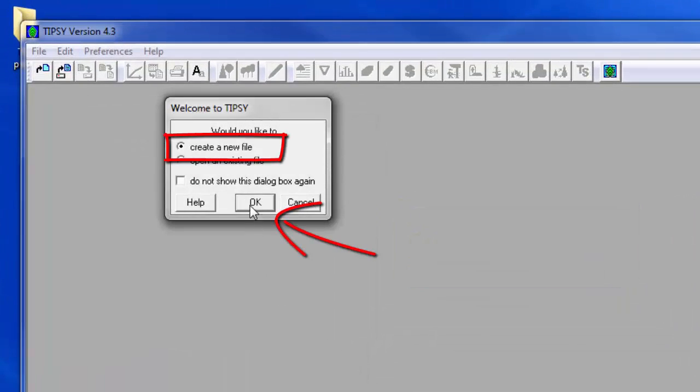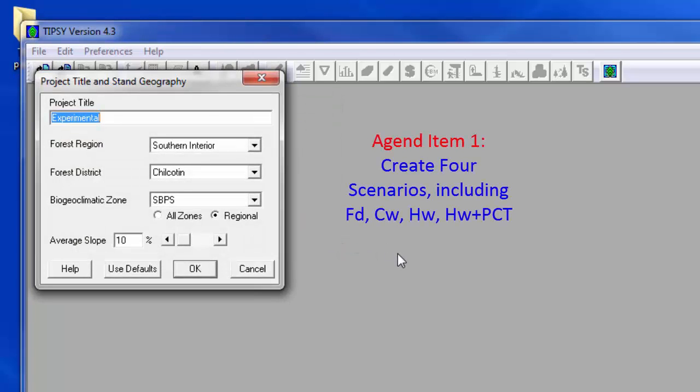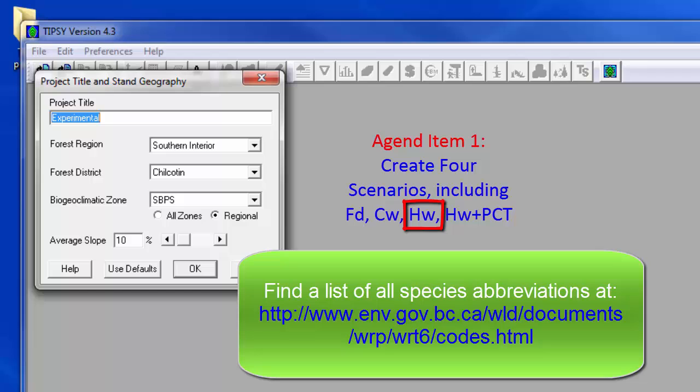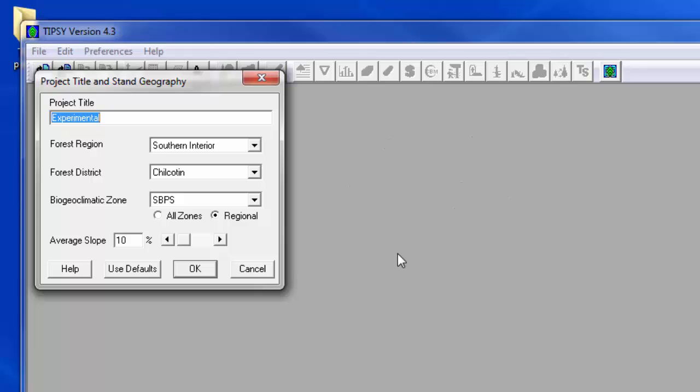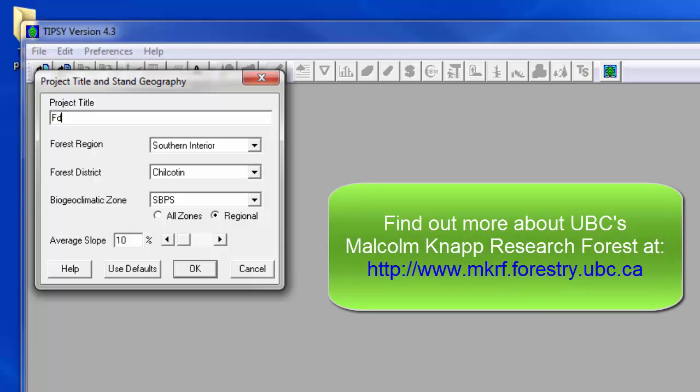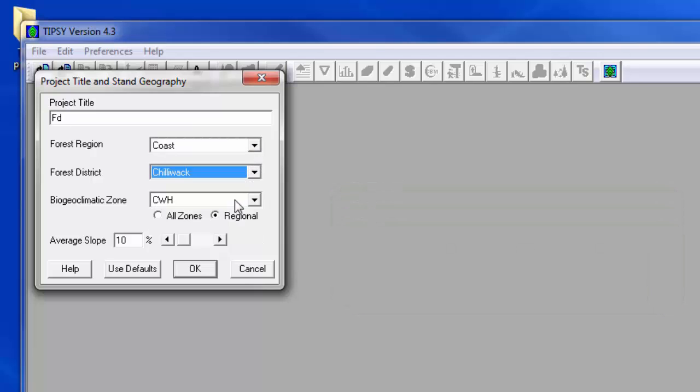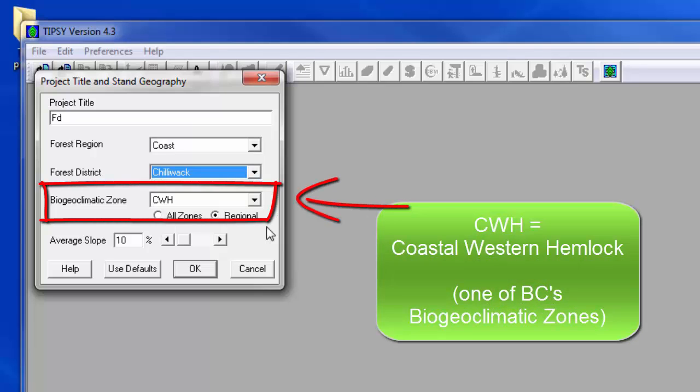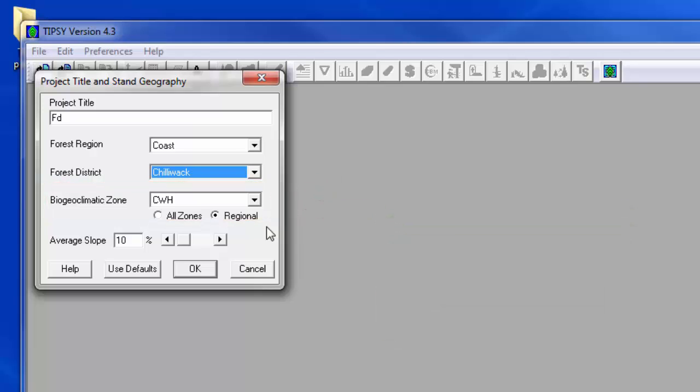Click on Create a new file first and give your run a name. We will run TIPSY 4 times in this practice: Douglas fir, Western red cedar, Western hemlock, and Western hemlock with a pre-commercial thinning treatment. We will run Douglas fir first, as we will do our site plan in Malcolm Knapp Research Forest, for the forest region, Pacific Coast, and for the forest district, Pacific Tree Walk, CWH as the biogeoclimatic zone. The average slope could be adjusted, but we will leave it as the default 10% this time.